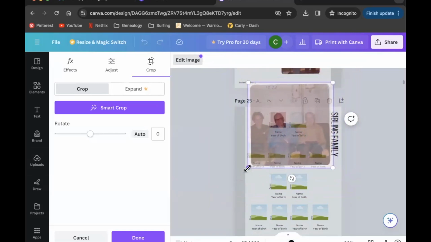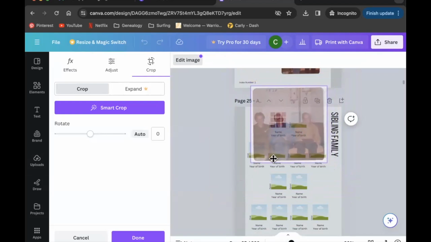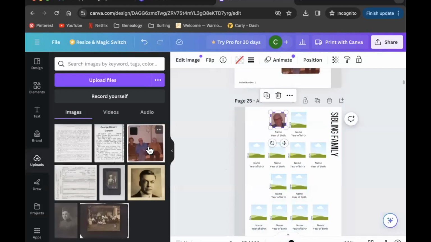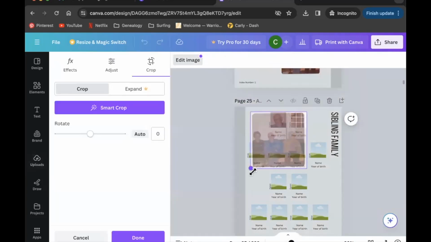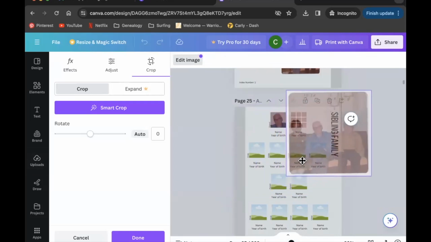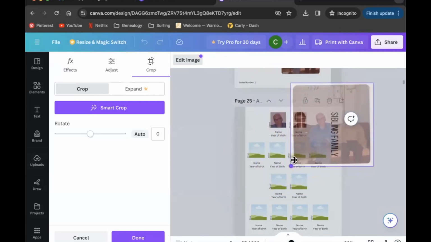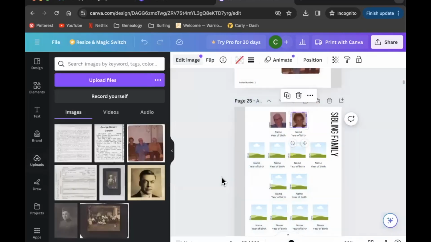Okay, remember the way that I'm getting to these little ghost images is I'm just double clicking on the photo once I've dragged it over. So I drag, I drop, I double click, and then I can pull on the corners and make the photo larger or smaller.